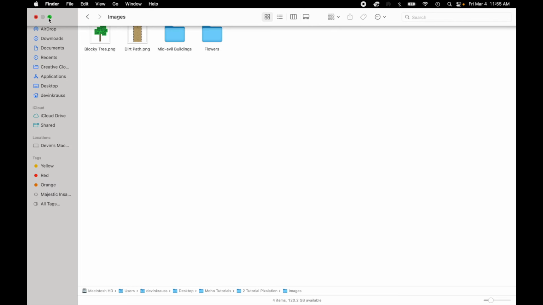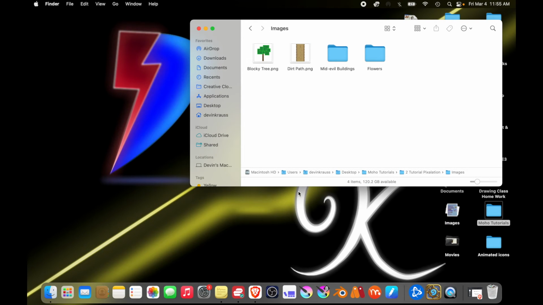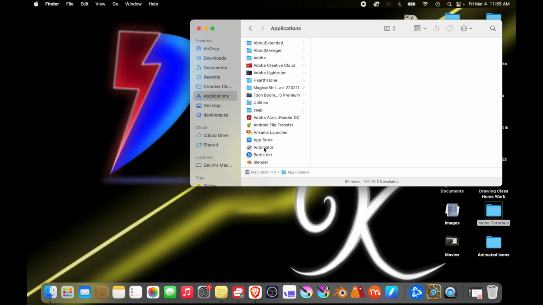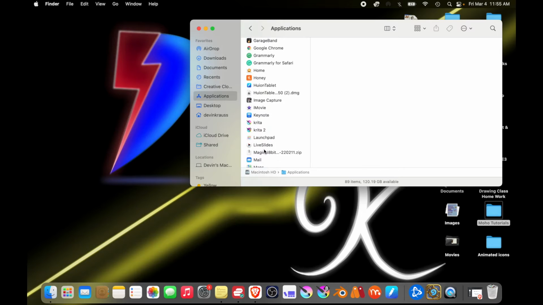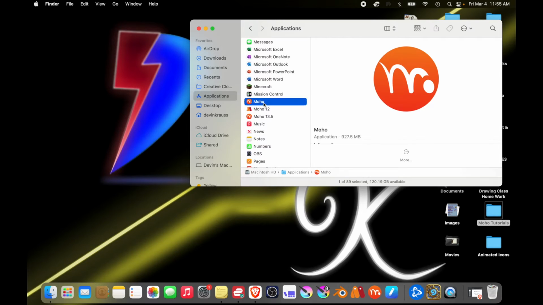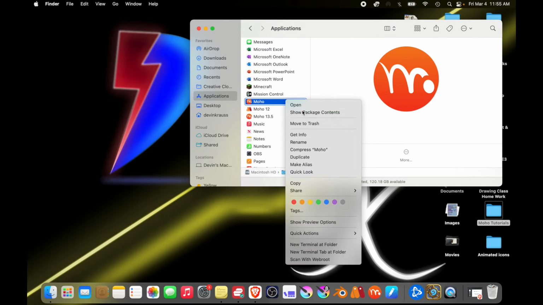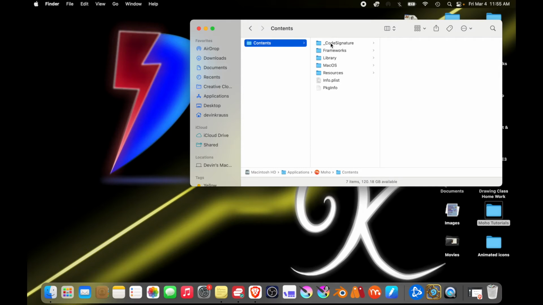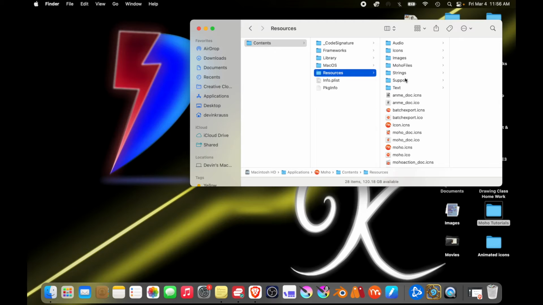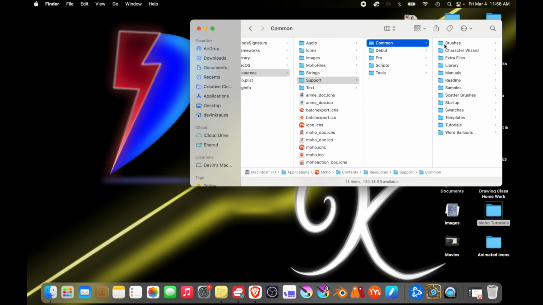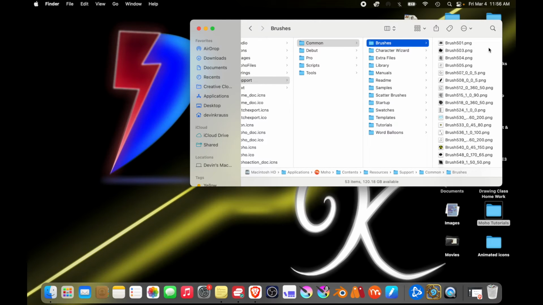Then I'm going to pull up Finder, your Finder file. Go to your applications. Scroll down until you find Moho, whatever version you're in. Show package contents, contents, resources, support, common, brushes, and here we go. Here's all our brushes.